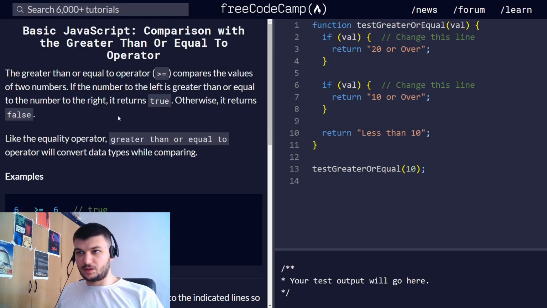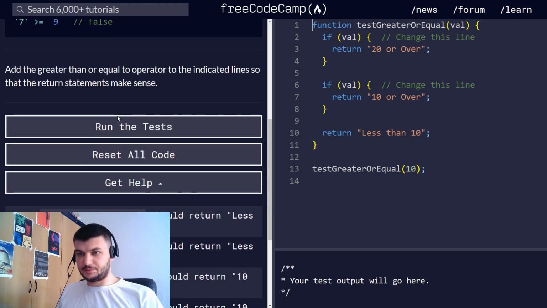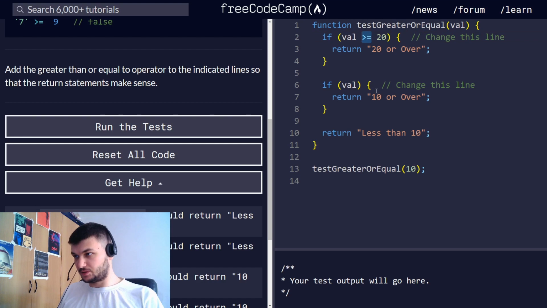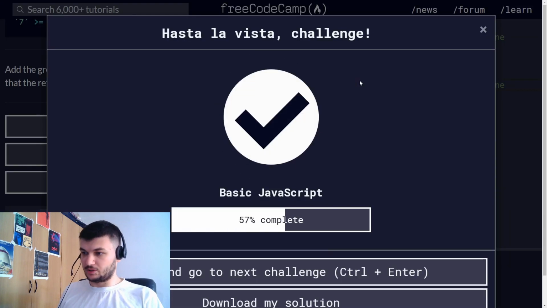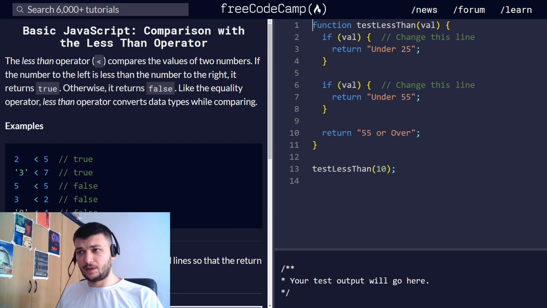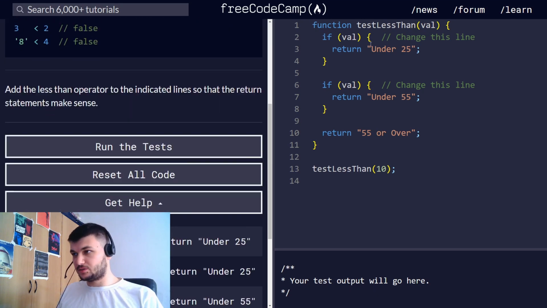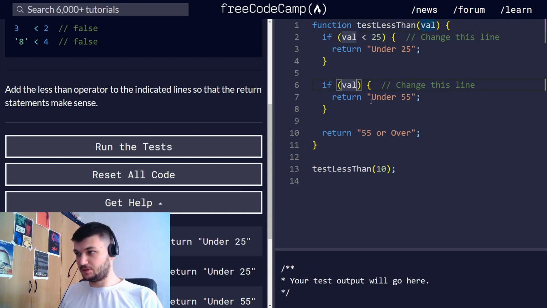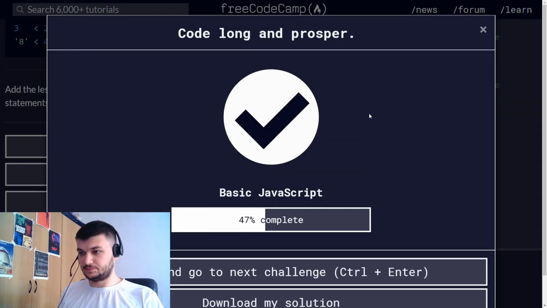Now, greater than or equal to operator. We need to add the greater than or equal so that they make sense. So we want 20 or over. Okay, 10 or over. And that should do it. Okay, great. Now the less than operator. So this should be under 25, so smaller than 25, under 55, and that should do it. Okay.